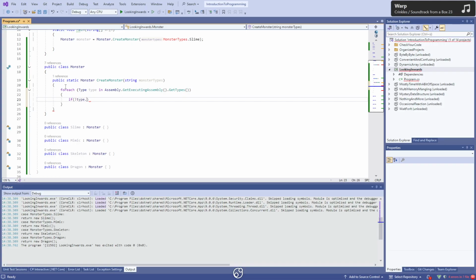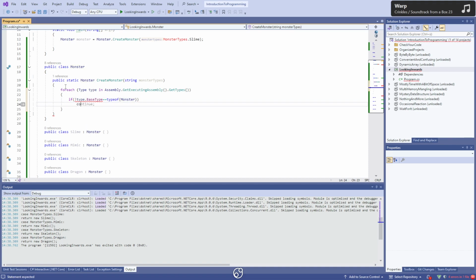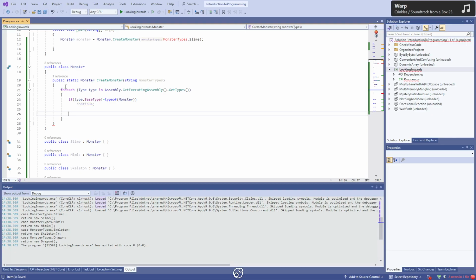If not type.BaseType equals typeof Monster, continue. Oh, actually, wrong knot. There. Simple filter, which we can expand now: if it doesn't have the base type Monster or type.Name isn't, actually, let's rename this quickly, not types, it's monsterType, singular.